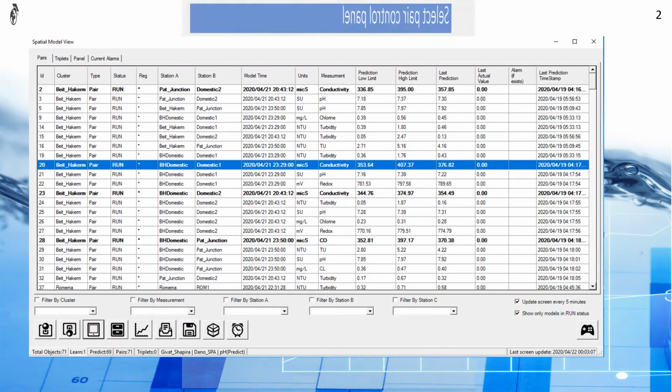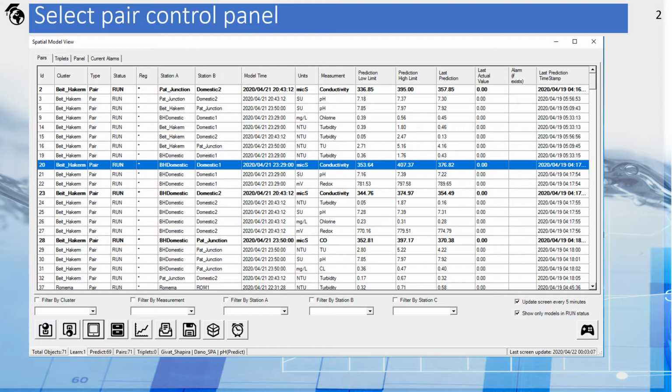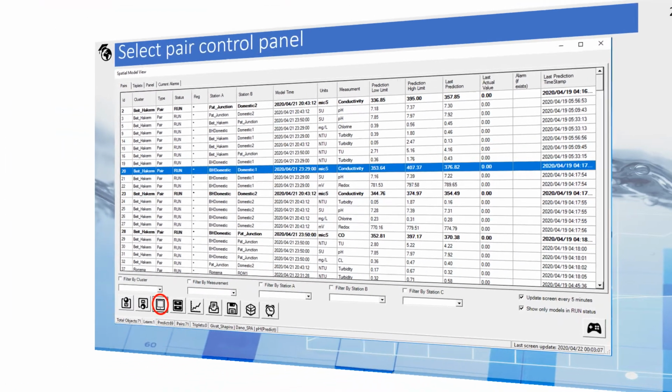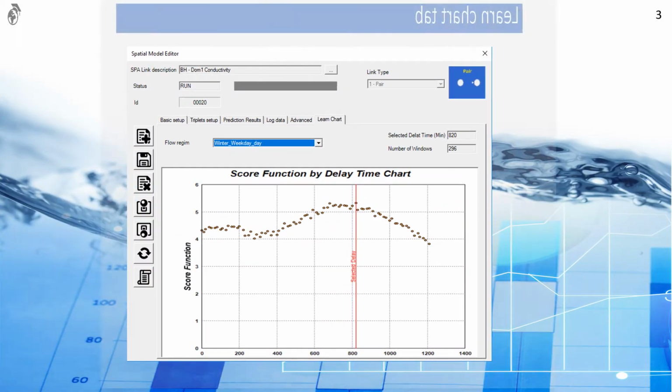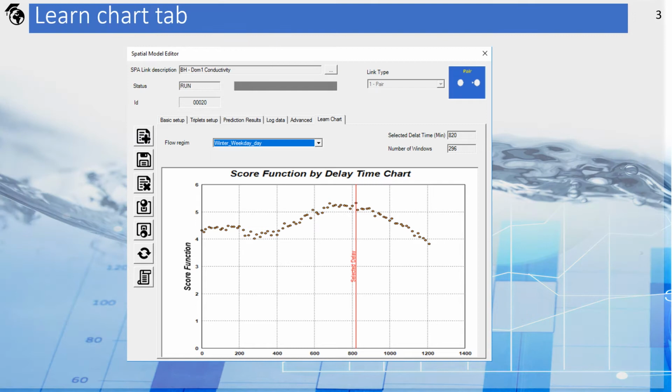Flow time measurement quality for each pair of stations is on the model edit screen. It can be reached by selecting a pair model and pressing the highlighted key. After displaying a model edit screen, select the rightmost tab that carries the title, Learn Chart. You can see the model's study results regarding the duration of flow between stations in the different flow regimes.